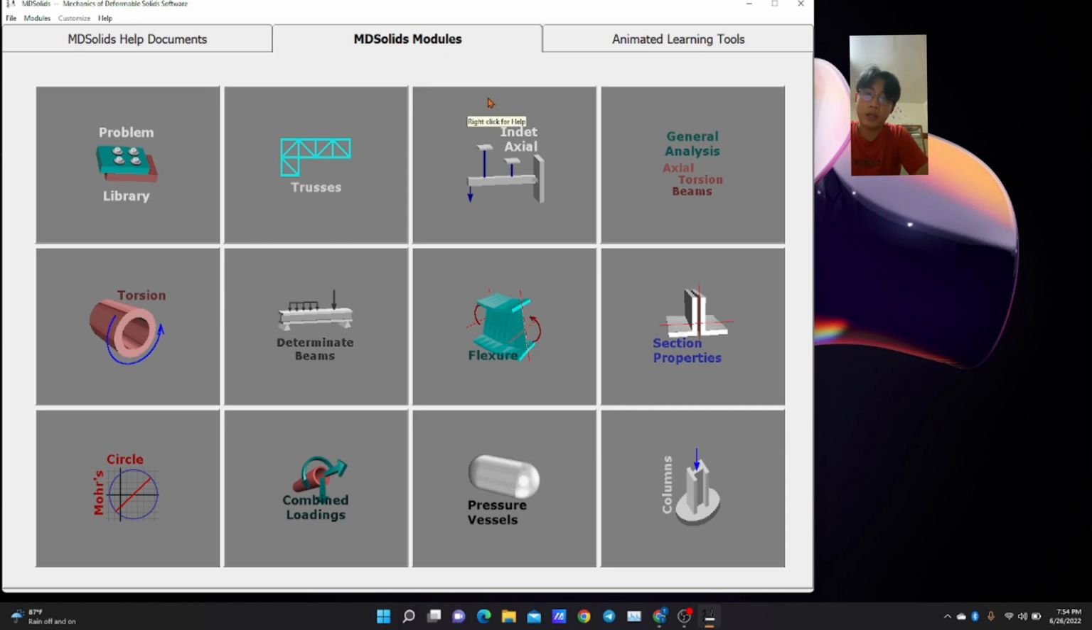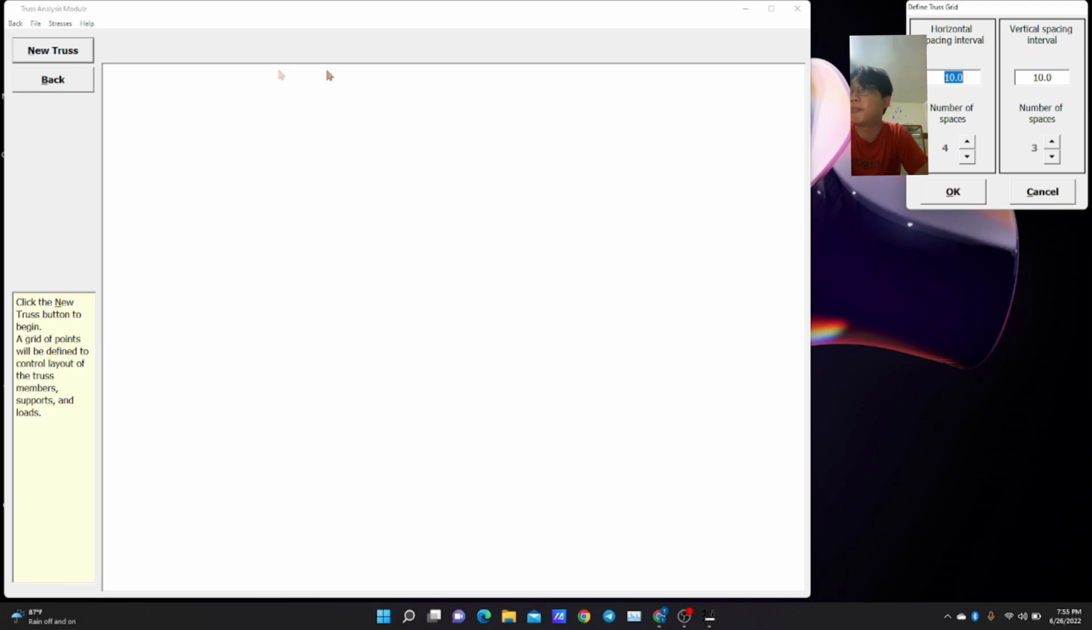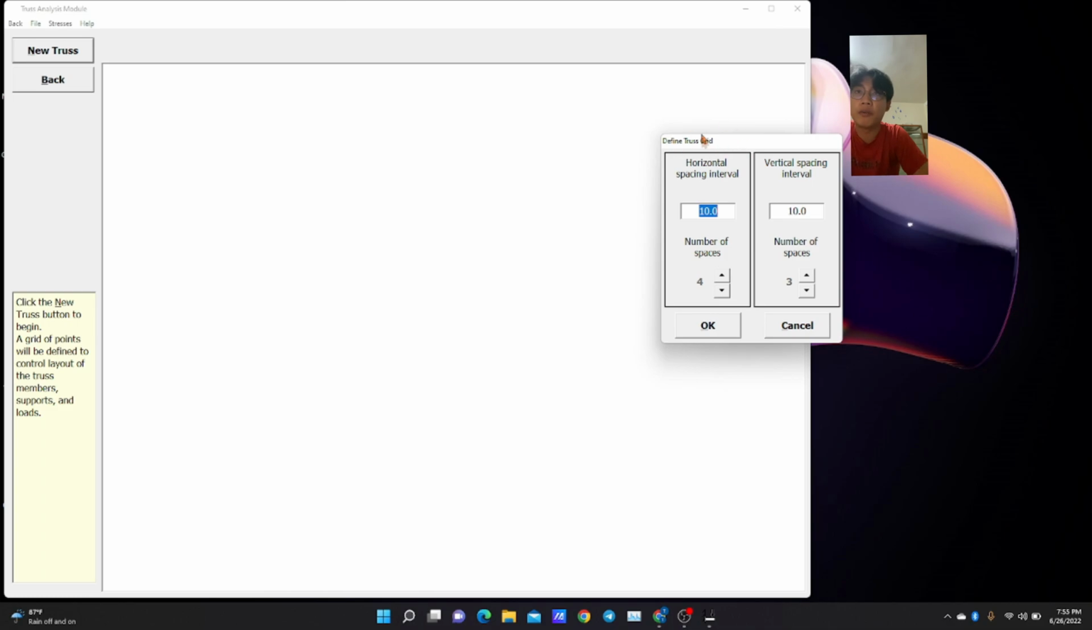So this is where it's important because you can study how loads are affecting different structures or trusses. Let's say I want to create a truss. First, click on truss, and then to add new trusses, I click on new truss, and it'll show you a defined truss grid over here, and you can set the XY coordinates or the length. I'll just stick with 10.